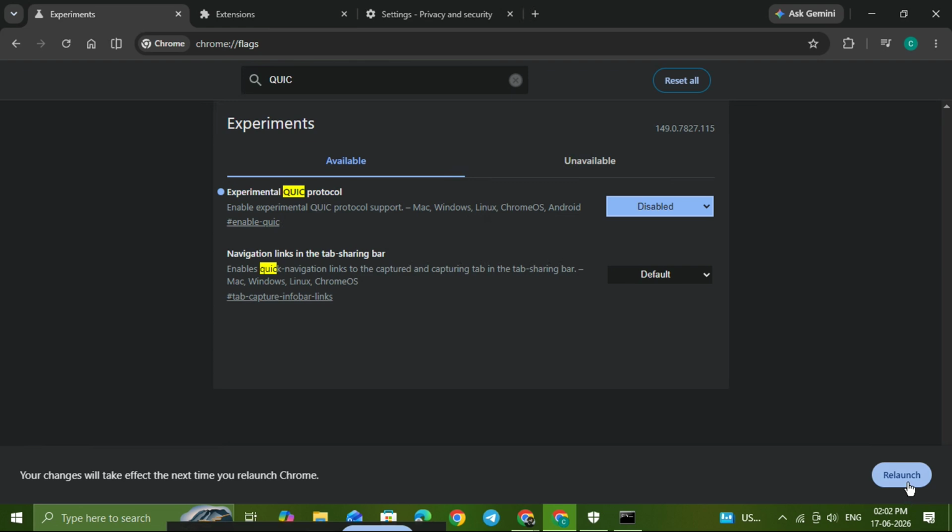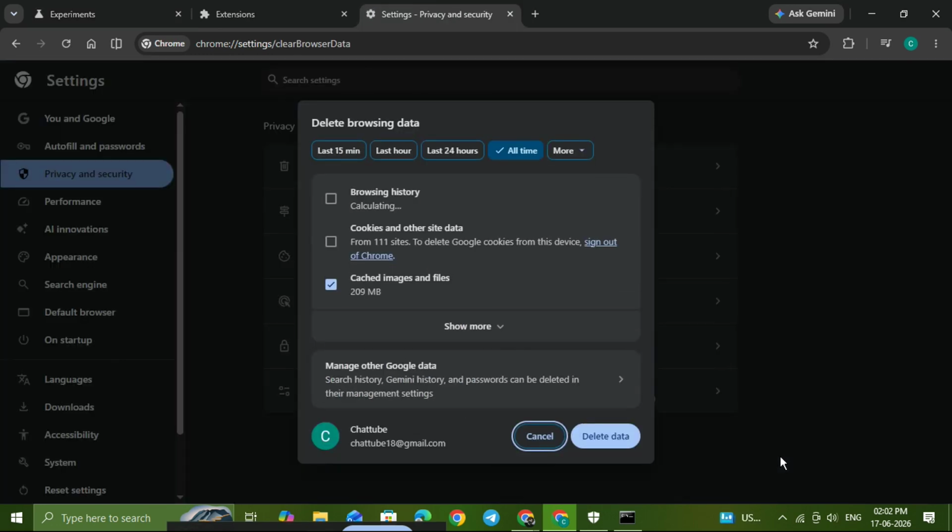Next, if the error is still showing, clear your Chrome cache and cookies. Over time, corrupted cached files or old site data can interfere with how Chrome connects to websites. On Windows, press Ctrl, Shift, and Delete at the same time. On Mac, press Command, Shift, and Delete. A clear browsing data window will appear.